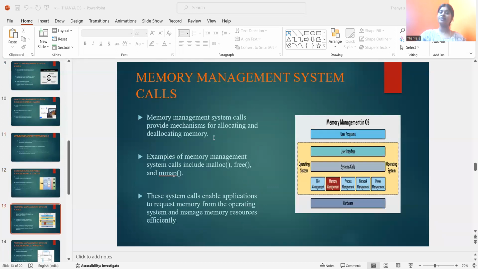Next one is memory management system calls. Memory management system calls provide mechanisms for allocating and deallocating memory. Examples include malloc, free, and mmap. These system calls enable applications to request memory from the operating system and manage memory resources efficiently.